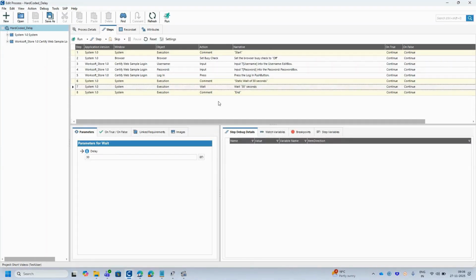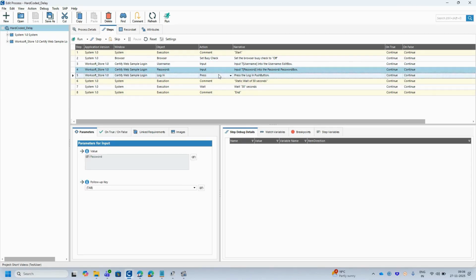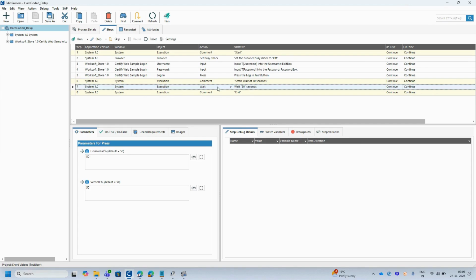Here is the process. We have created steps for entering username and password and clicking the login button. Here, we added a wait step of 30 seconds because the application might take a certain time to load the next page. Even if the page loads faster, the process will wait for 30 seconds. This makes the execution slower than necessary. We will check this process by executing.